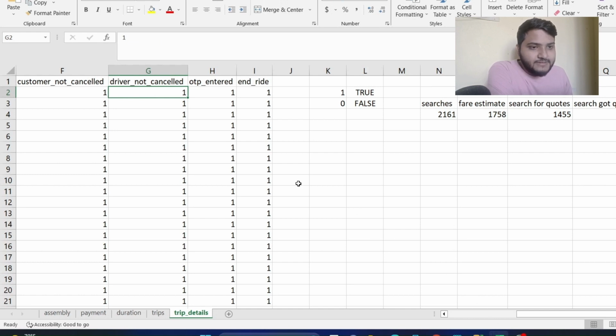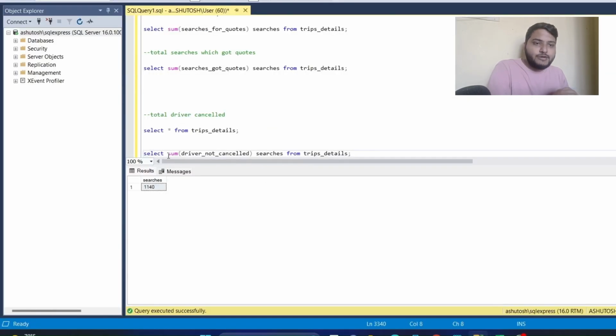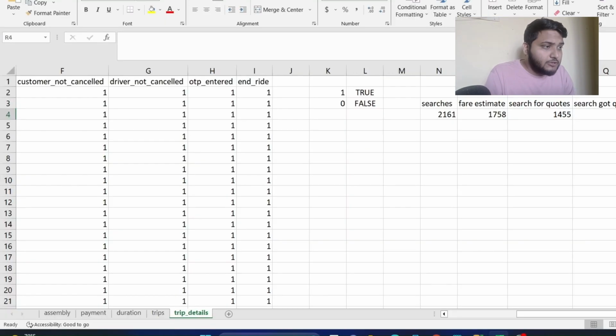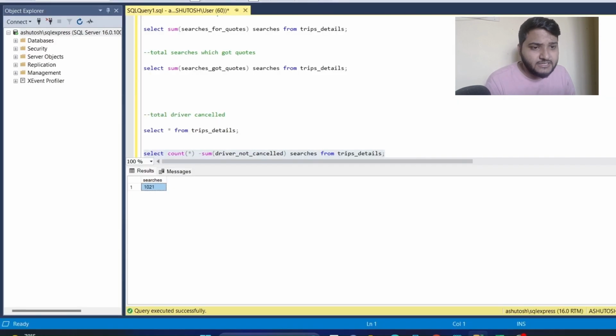So if it is summing up, you can see the sum is coming out to 1140. So out of the total number of trips, we would want to subtract this number to get the total number of trips which have been cancelled by the driver. So I'll just execute this statement. You can see I've got the answer 1021. All these numbers here will help us to explain the customer journey. Customer is transitioning from one part of the application to the other part.